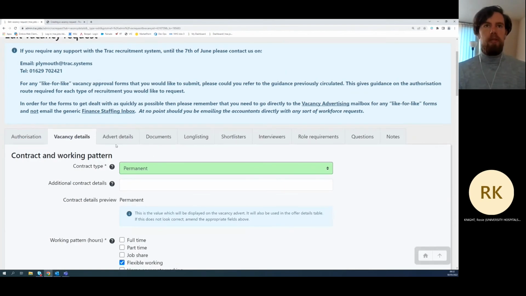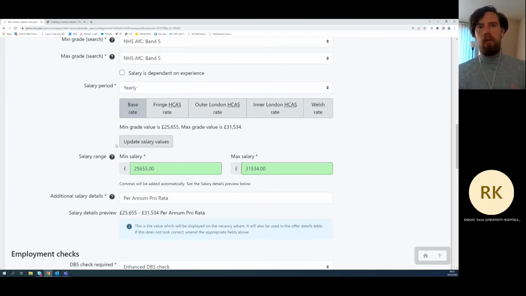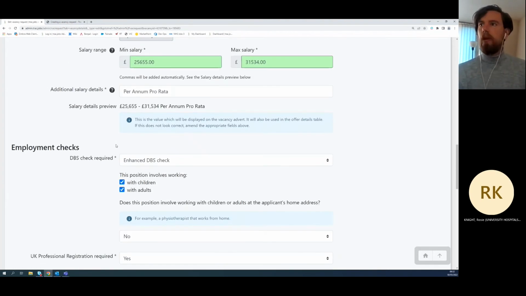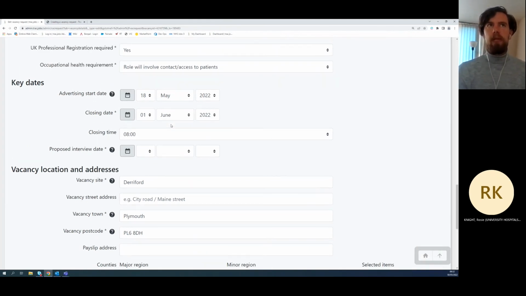So if we continue to work through, I'll not go into as much detail on these tabs, because it is the vacancy information. Hopefully it all makes sense to you. I'll just pick out a few bits as we go through. The first one I'm going to mention are the key dates here. Just bear in mind that it's going to default to today's date when we submit the vacancy for approval.